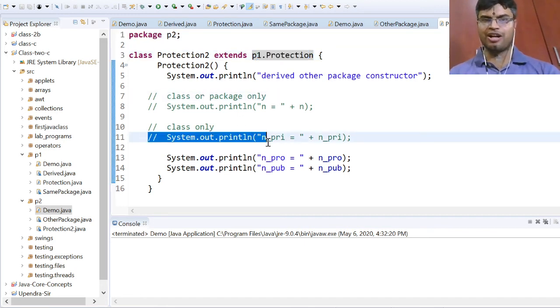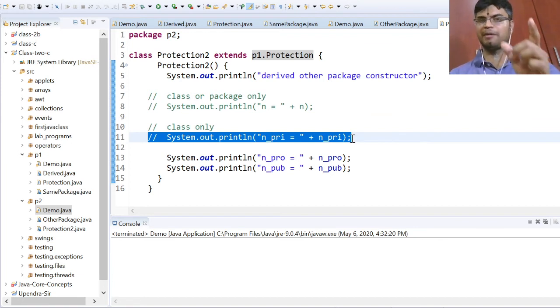Next, we cannot obviously access the private variables. Remember, private variables are only accessible within the class.